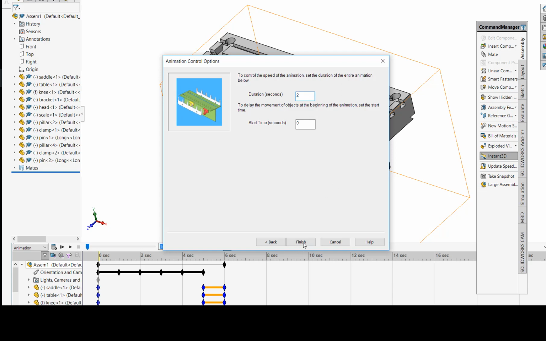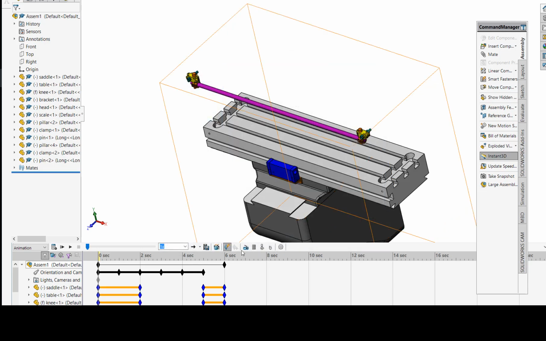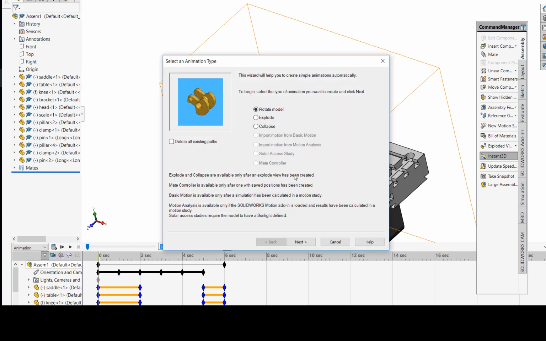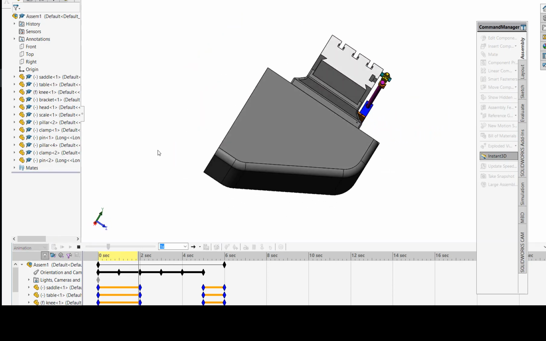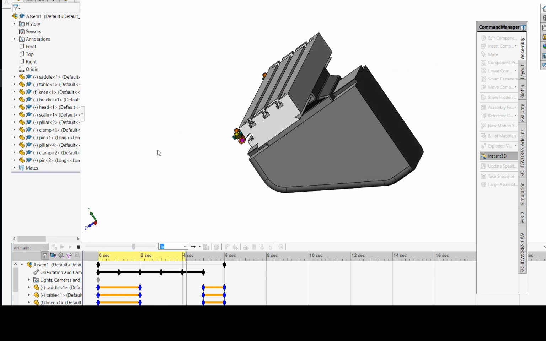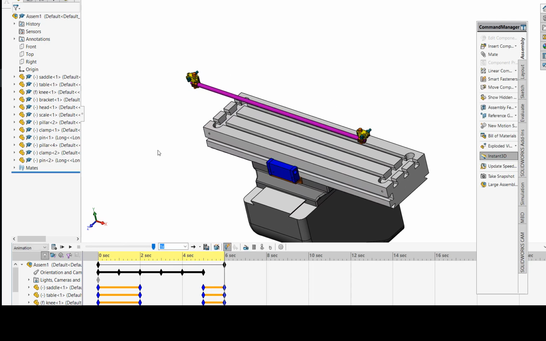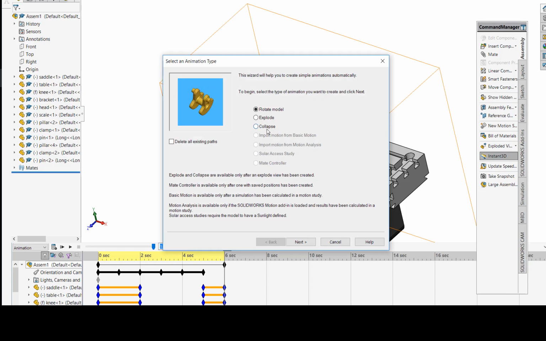2 seconds, okay, and then again animation wizard, you can do. I think that's enough. So now let's play, calculate and play. And assemble back. I think we need to do assemble back, rotate, collapse, put it back.